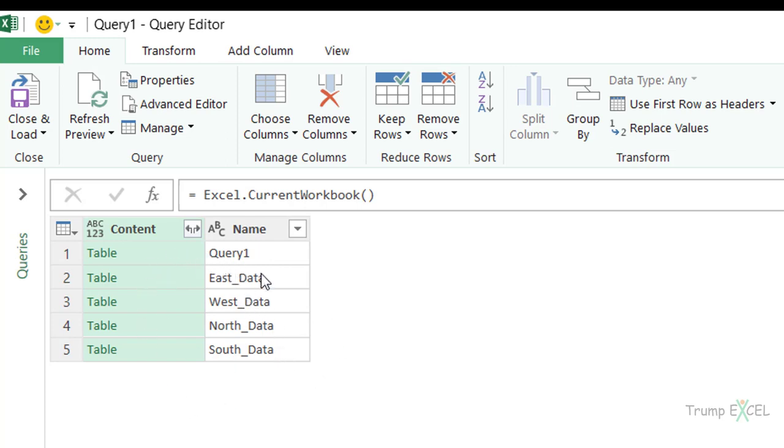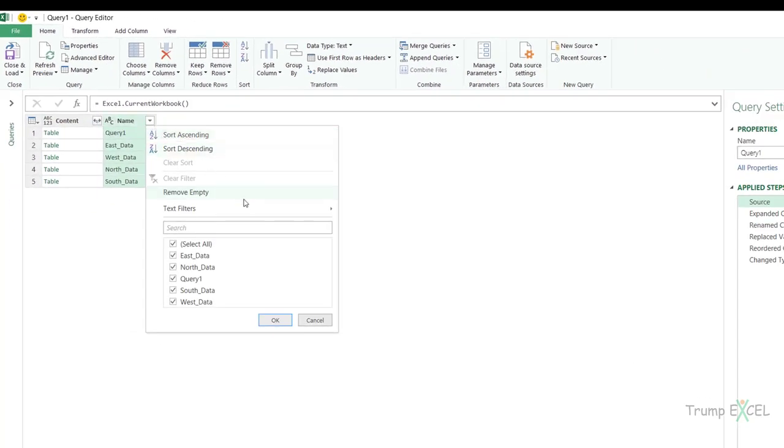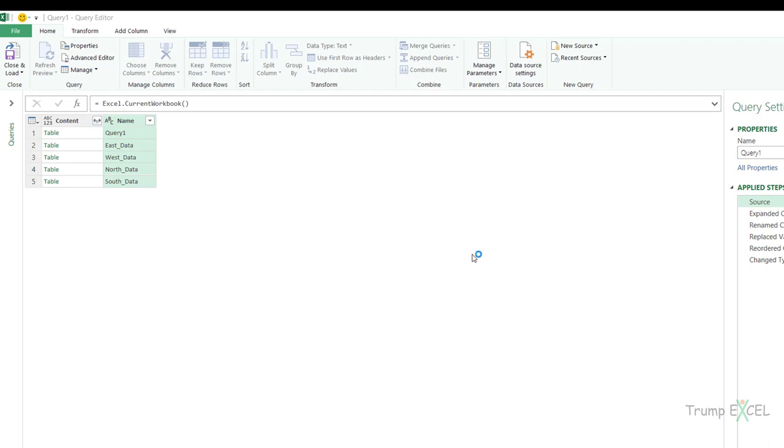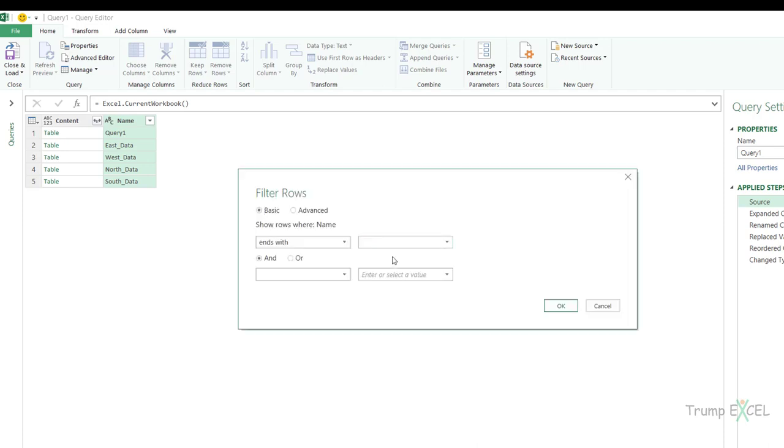So what we need to do is make sure this list only shows us the tables that are relevant. So I'm going to come here, go to text filter, ends with, and this is going to insert a new step here, so I'm okay with it. Come here and I would say underscore data. So what this would do is it would filter out query and it would only keep those tables that end with the name underscore data.